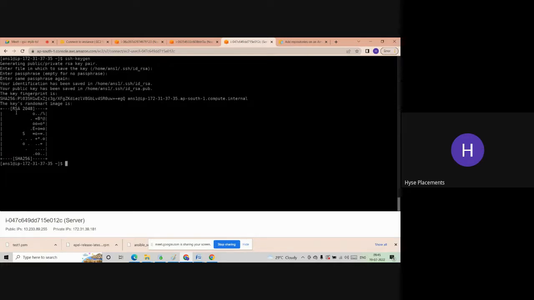RSA is nothing but an algorithm name. While generating the public and private keys, there are different algorithms, out of which RSA is one of the algorithms which will be used to generate the public or private key. Here we haven't done anything new or anything great. We just created the key with ssh-keygen. This will generate the key, and that key will be stored in .ssh/id_rsa and id_rsa.pub. This is the public key and this is the private key. These two keys are generated.